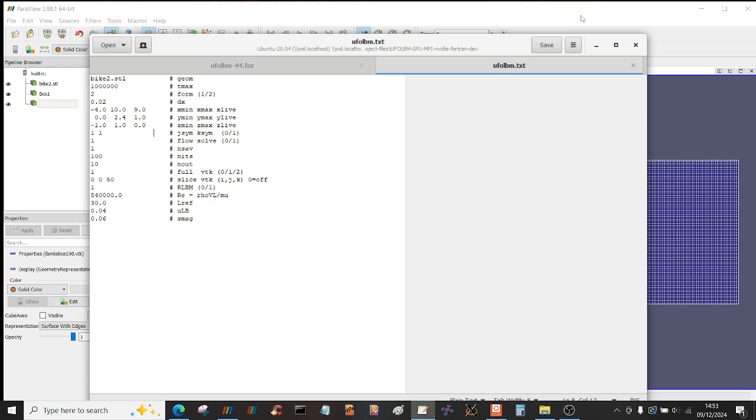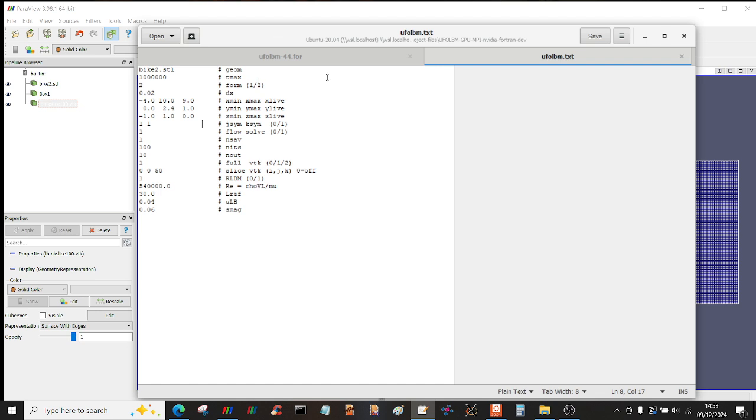Okay, so I want to do a video to explain a bit about how to use the UFOLBM program. So I've recently changed the input file for this so that it reads in directly from an STL file.